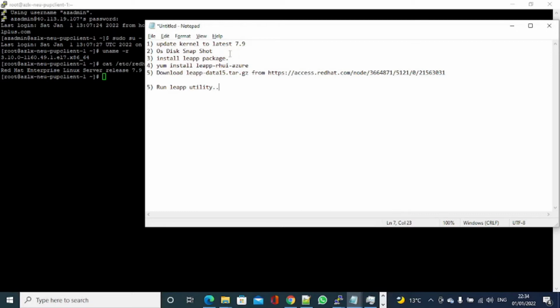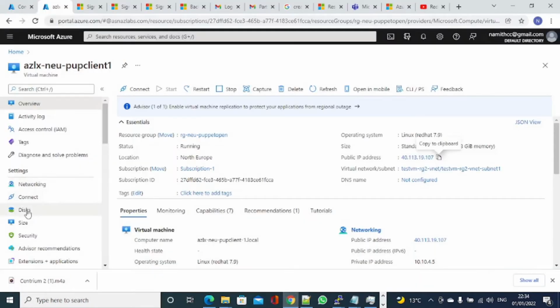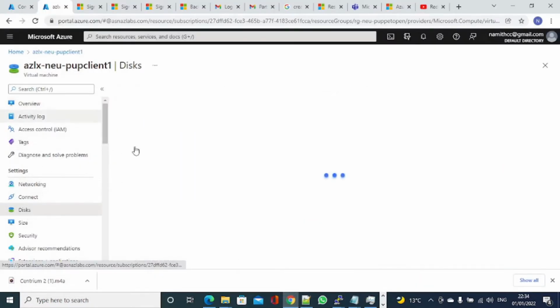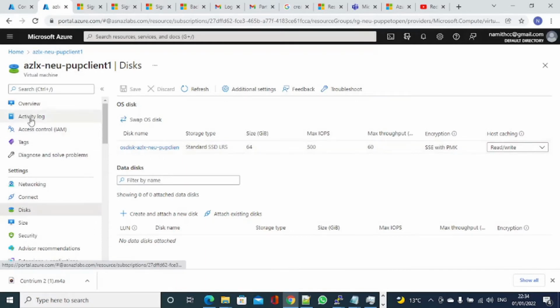So there are some conditions that we need to satisfy. First, we need to update to the latest kernel. This is the latest kernel available at present in 7.9. And just for the safer side, I have taken a disk snapshot in Azure. I have taken a snapshot of this OS disk.